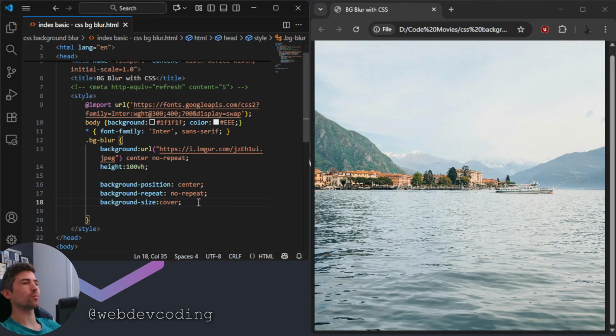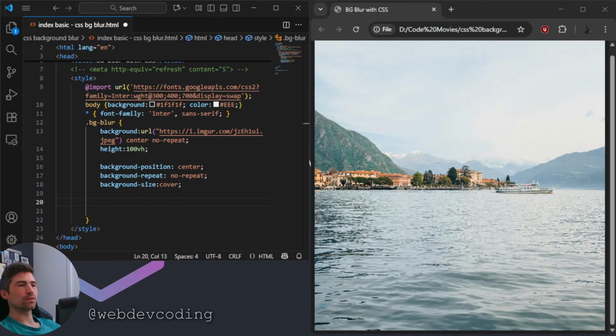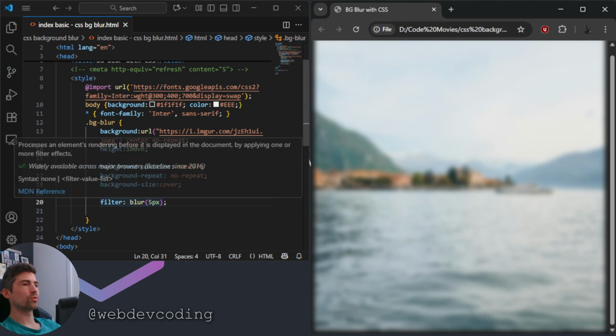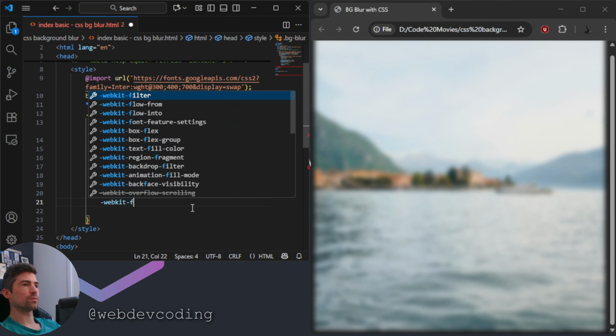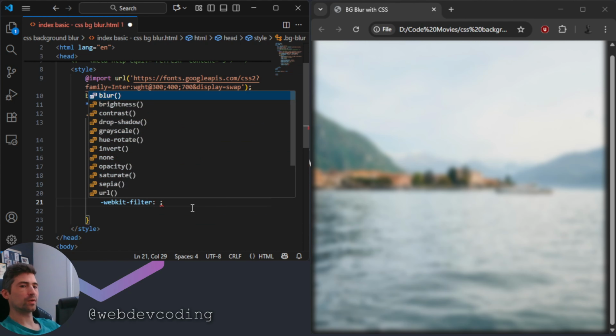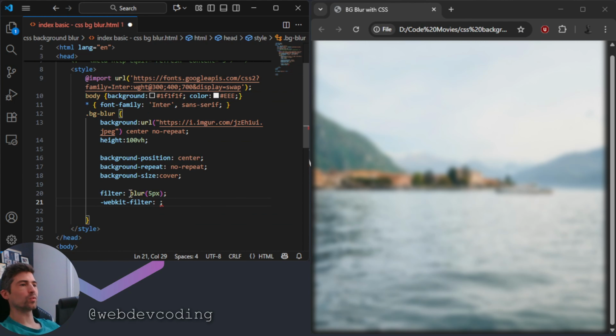And now we will just add our blur filter to it, which is just filter. So the basic one is filter, and then blur, and then the amount of pixels you want to blur. So we'll just go 5 pixels for a little blur. 5 pixel blur, and that adds quite a lot of blur really. And then if you want the fallback, you can do the WebKit filter as well, and then just the same blur again.